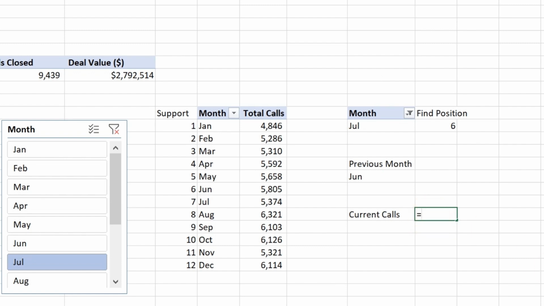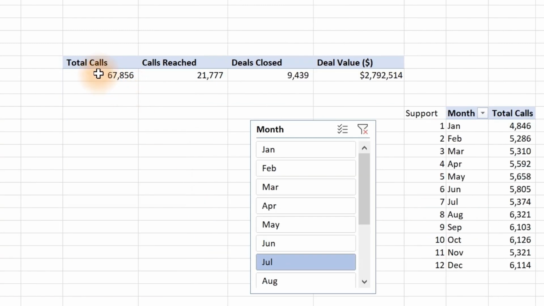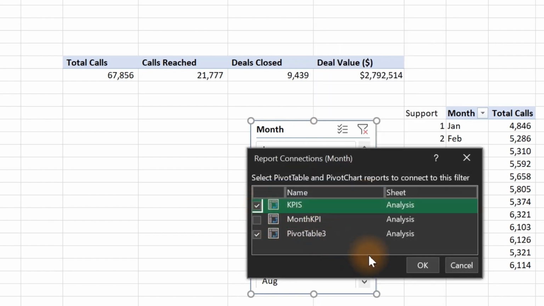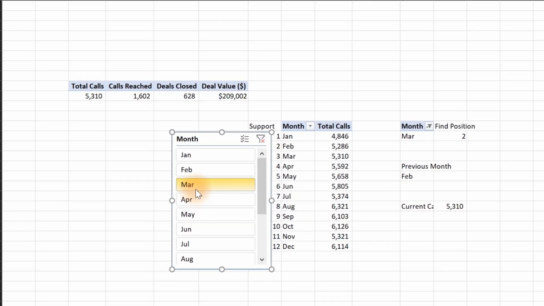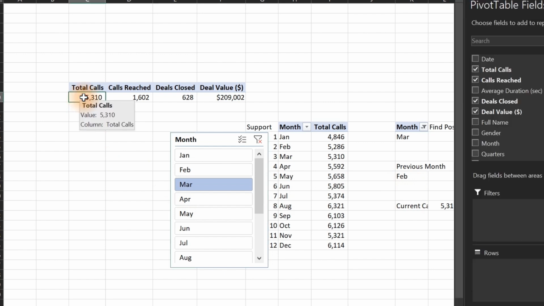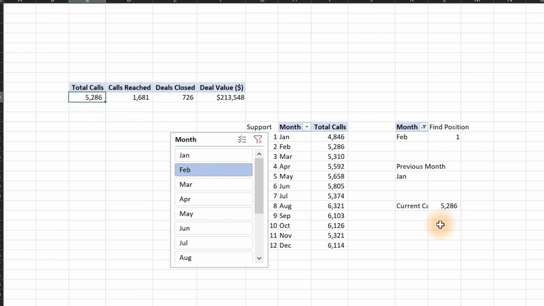I can just do equals and go over here. Once this one is filtering this, but right now it's not filtering this. If I select this particular one, it's not changing. What we need to do is to right click and go to report connection. Then we'll connect to our KPI. We click on OK. So currently for the month of February, the month of March we selected here, we have calls of 5,310. February gives us 5,286, right? This is what we have.